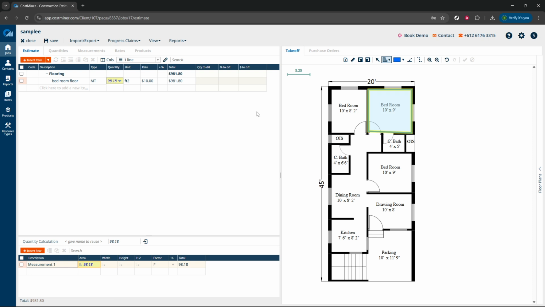And there you have it, you've just completed a takeoff using CostMiner. Take some time to experiment with the other features it offers for a comprehensive estimating process.